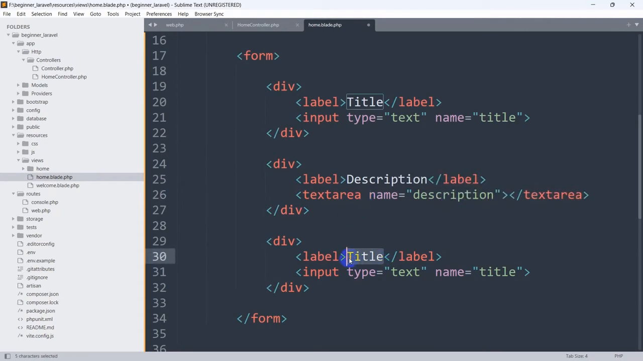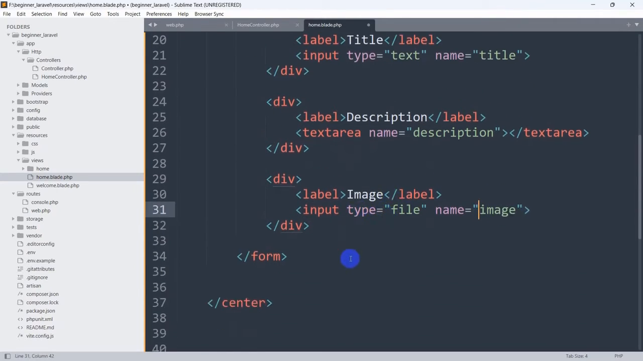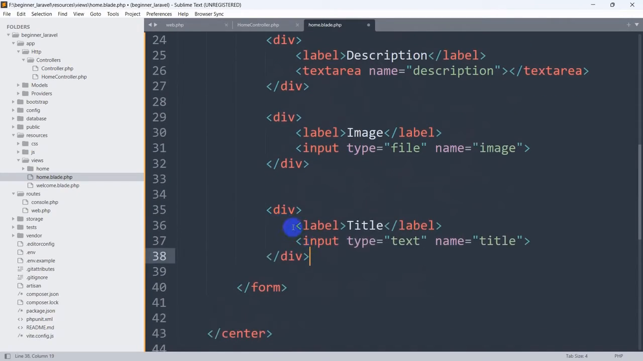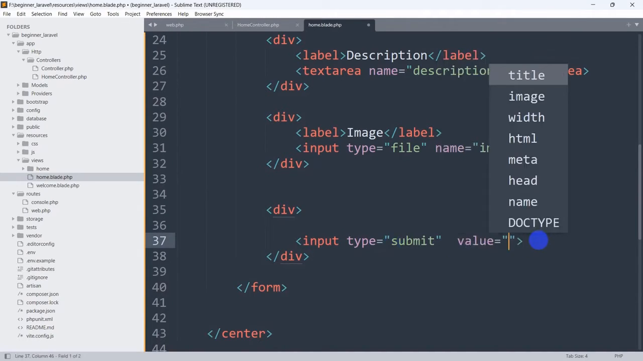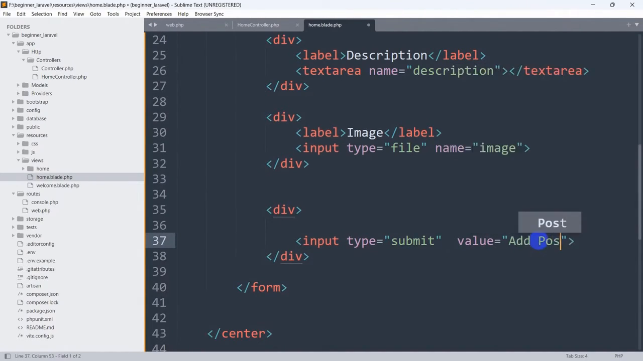this one will be for image. So we're going to say over here image. For the image, the input type will be file, and the name will be image. And we need one more div, and this one will be for the submit button. For the submit button we do not need any title. So here we're going to say input type will be submit, and we'll add a value over here. We'll say the value will be add post.